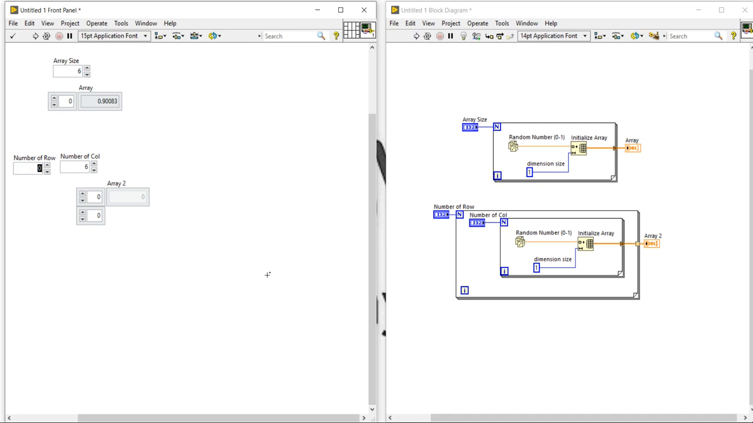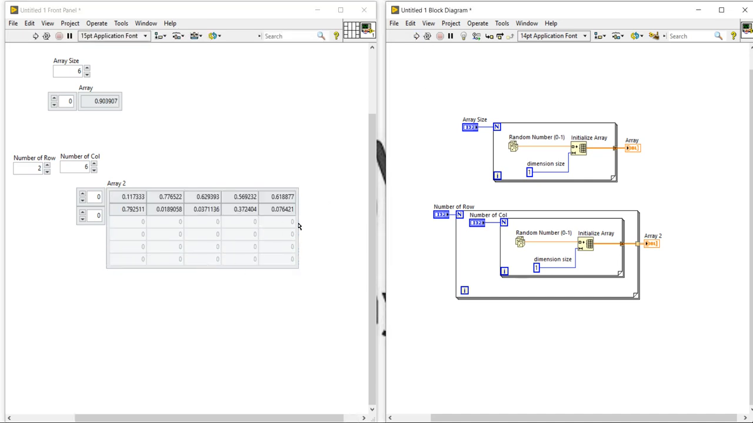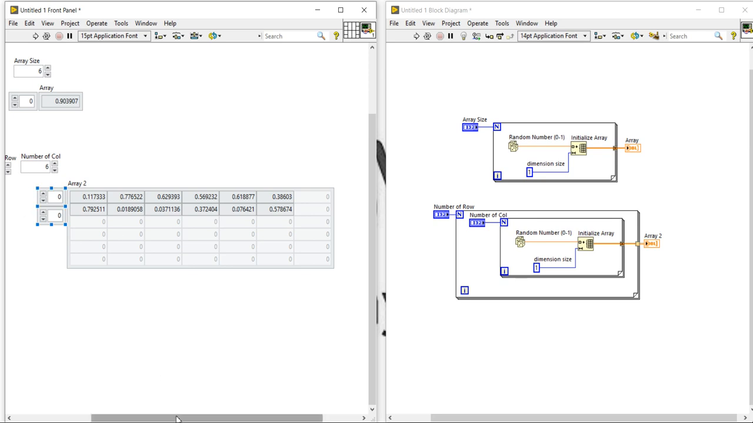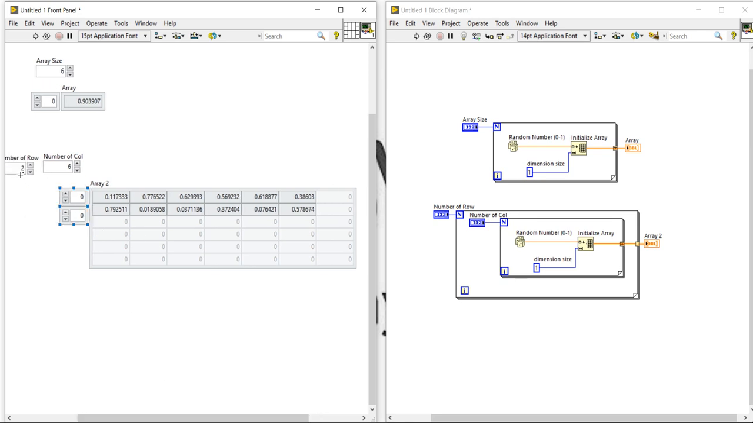Now the number of rows is 2 and columns is 6. Let's try to run. So you can see here the number of rows is 2 and the number of columns is 6. It's 2 cross 6 and all numbers are randomly generated. So by using this logic you can create your array with random values.